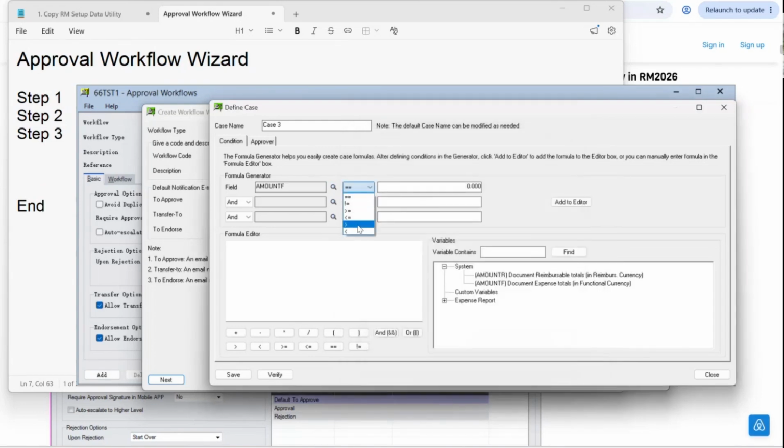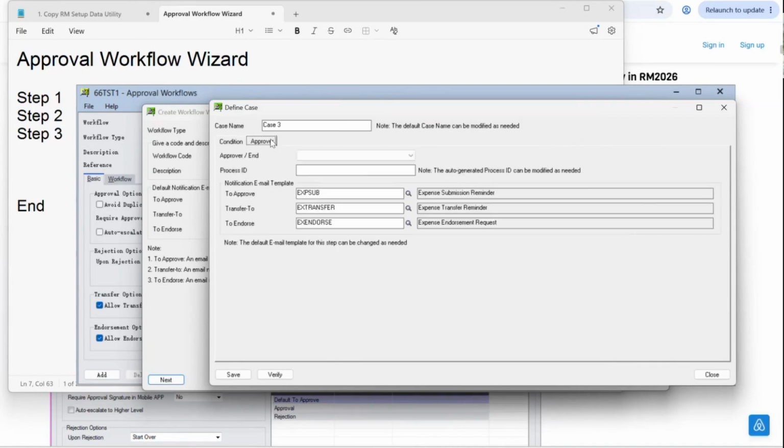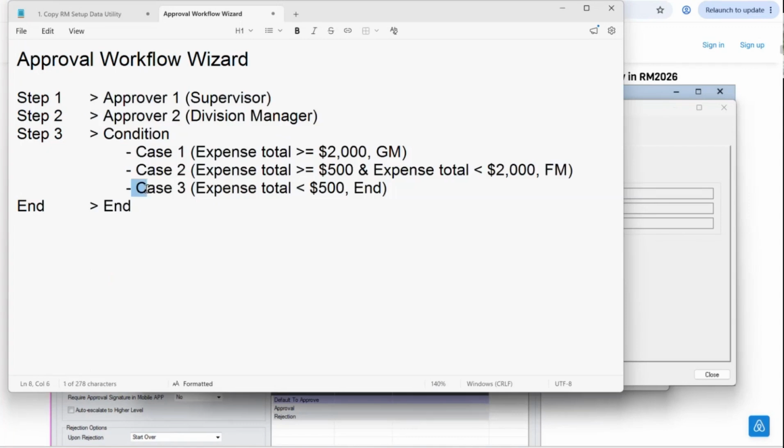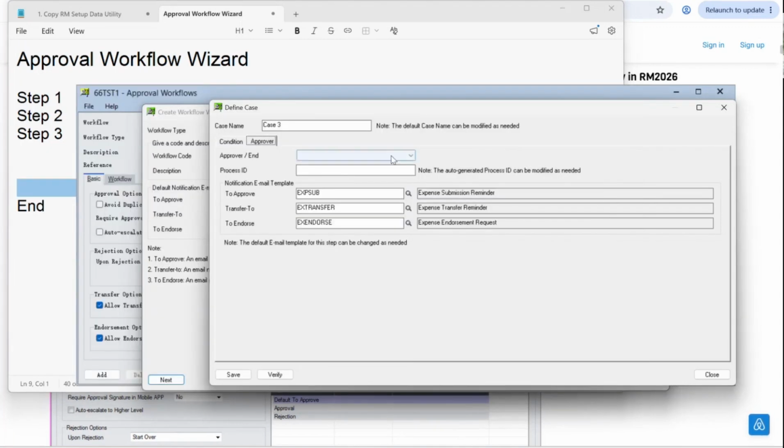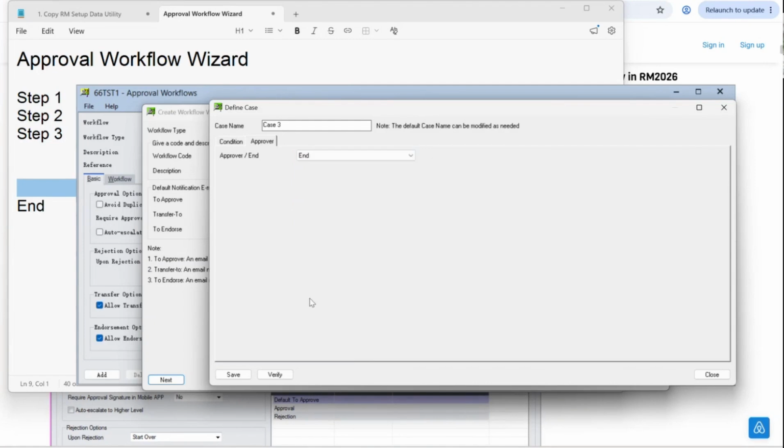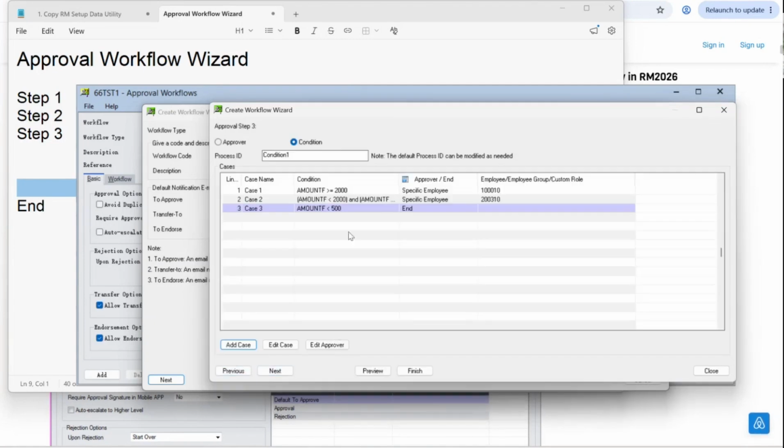So it's less than $500, right? Add to editor. Okay, so under case 3, no extra approval is required, right? So I just select the end. Save it. Now you can see all the 3 cases have been created easily, so we can have a preview, right?